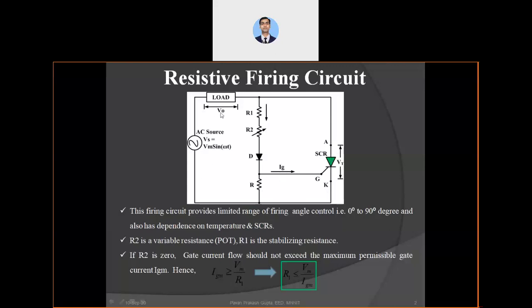And this particular part of the circuit, which is itself connected across the voltage supply, is also known as the control circuit for the SCR. Also, one of the important things with the resistive firing circuit is that it can provide firing angle control between 0 to 90 degrees only. And if you refer to your textbooks or other study materials, you will find how it is actually limited to 0 to 90 degrees.